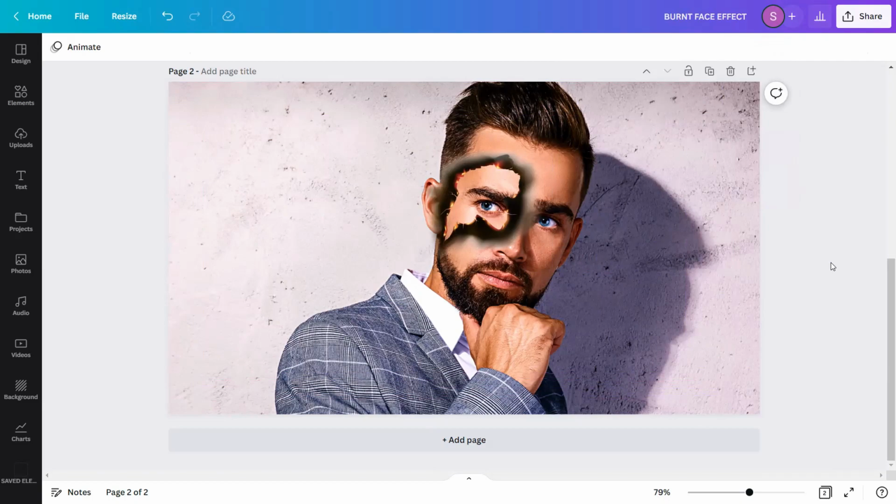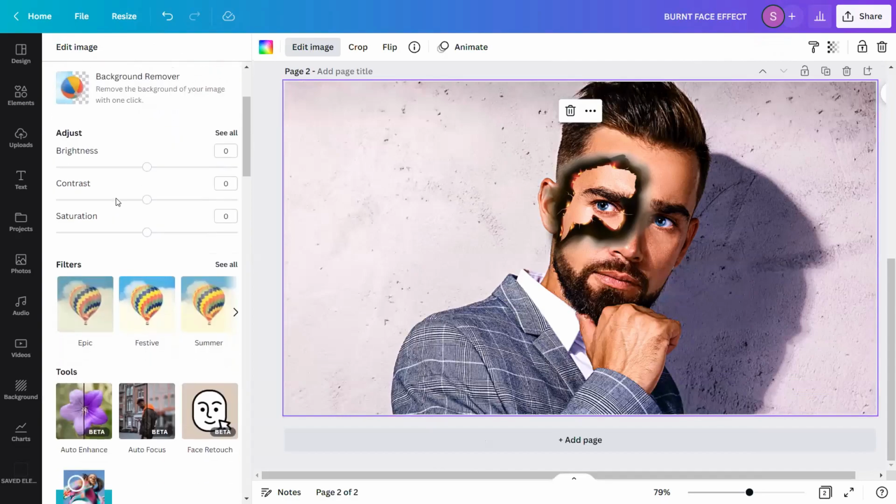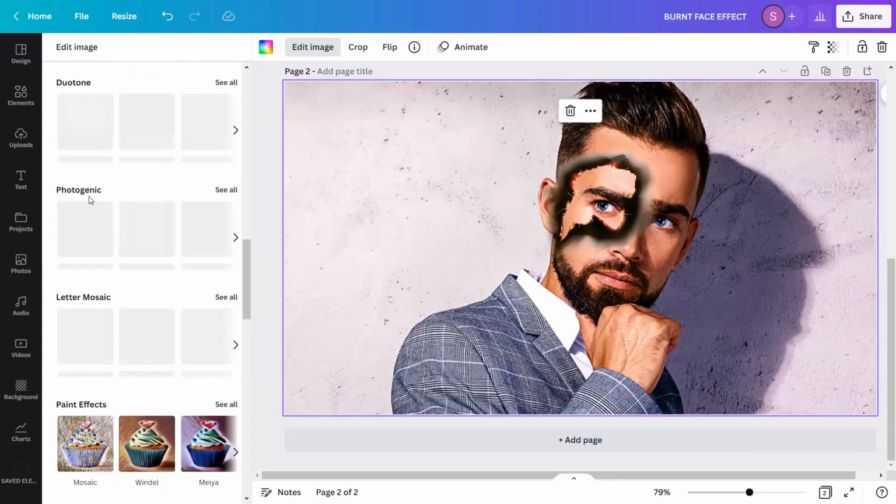Now we will change the color of our background image by applying some image effects. The purpose of applying this is to emphasize the unburnt portion of his face as if it's the only remaining part of the image that is not consumed by fire. Anyway, using the background image, go to Edit Image. Scroll down and find the photogenic effect. This one.